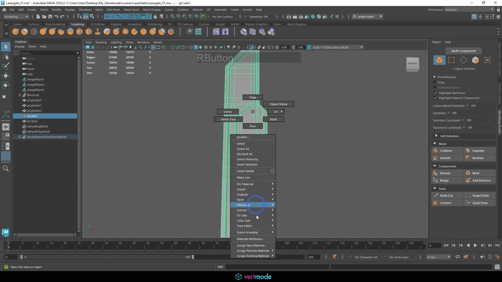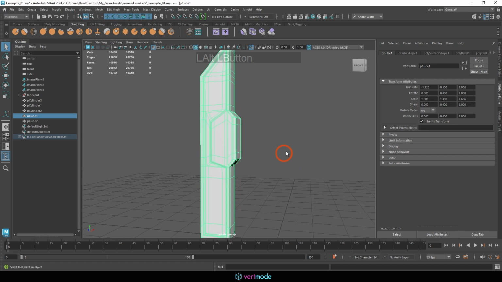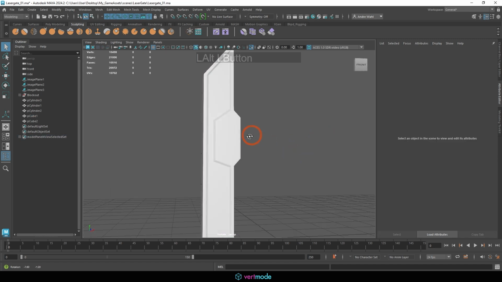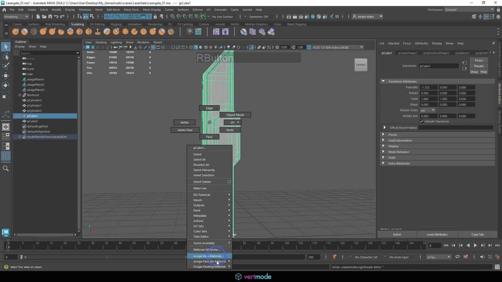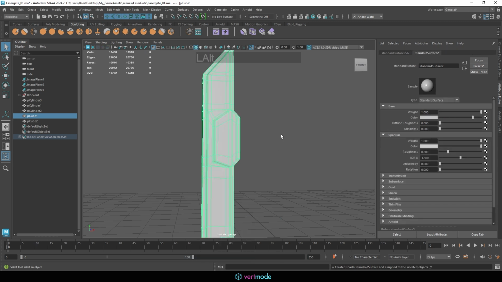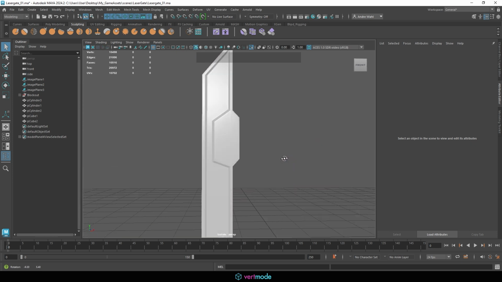Now, to double check this, you can assign a material. So I'll go to assign favorite and just assign a blend here. And this blend will allow us to kind of check the shininess. Since this is Maya 2025, I might actually want to come in here and assign a standard surface here. So a standard surface. That way we can kind of get a better read on it.